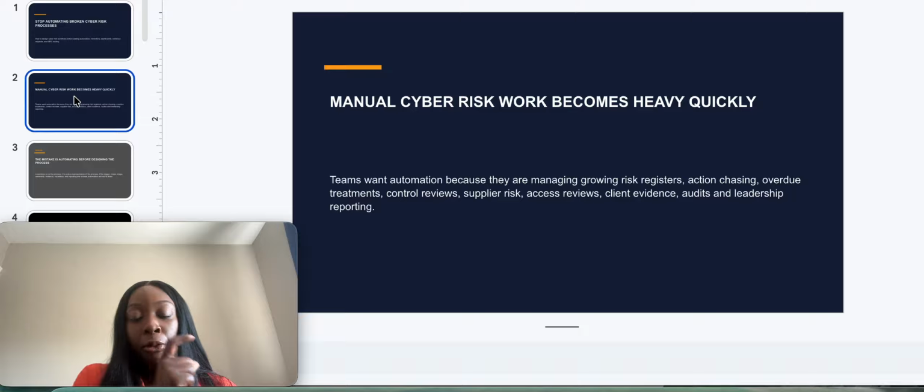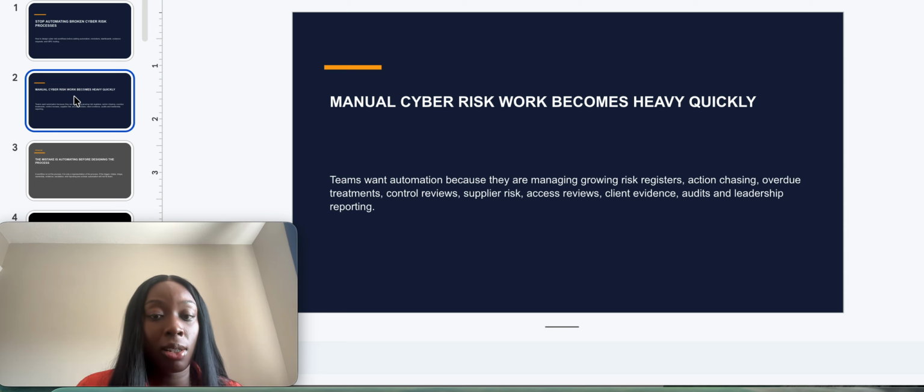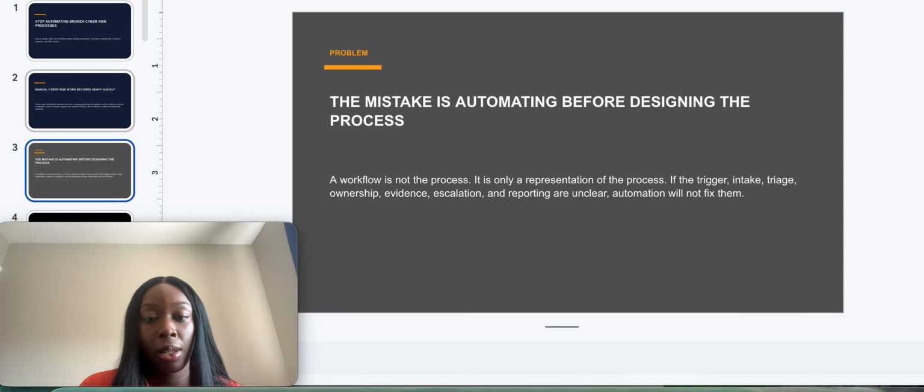So this is like before you get to automating, how to make sure you've designed the process properly. That could be to do with risk registers, evidence collection for audits. That's a very common use case for automation. Control reviews, supplier risk assessments, access reviews, those sort of things. Things that when you have a small amount to do, it's not so bad, but the minute you scale up, it becomes quite onerous. So the problem is automating before you've designed the process.